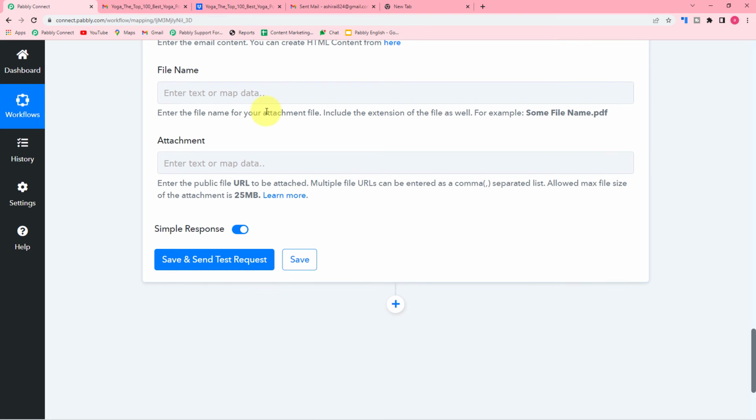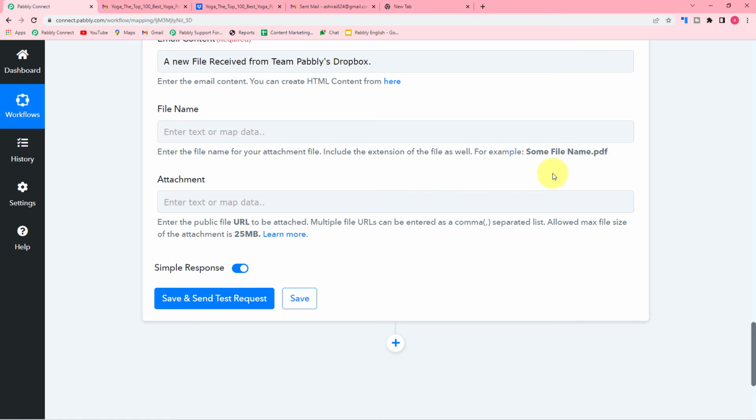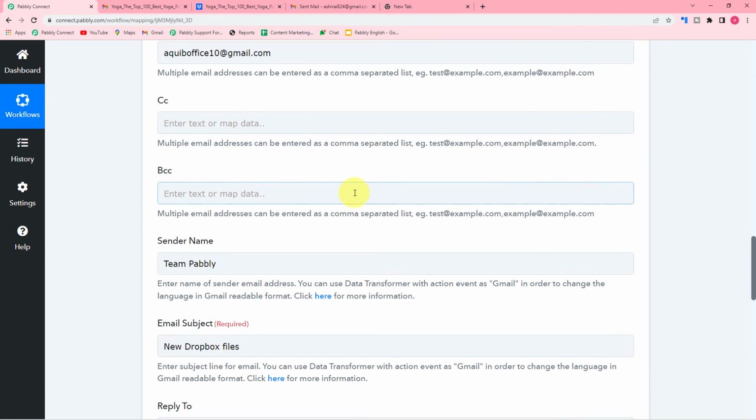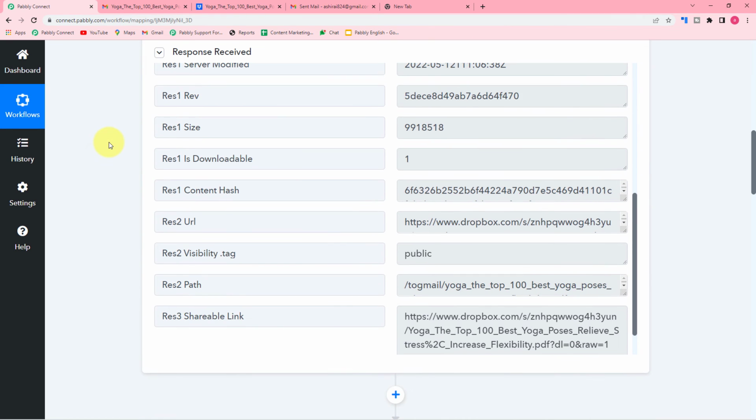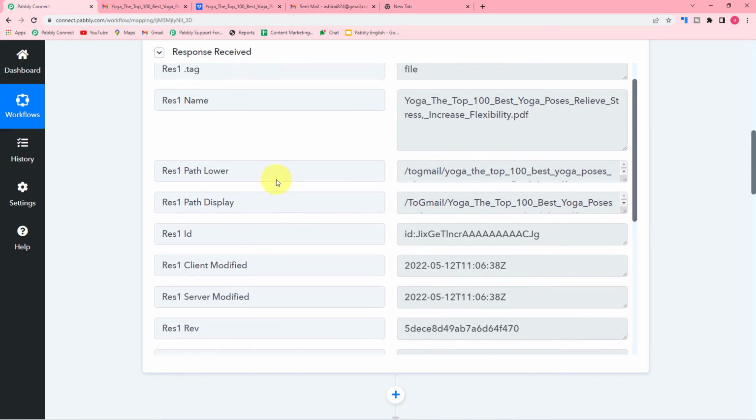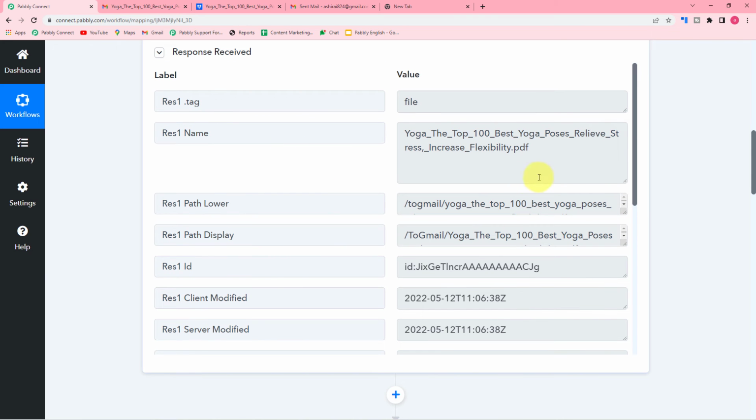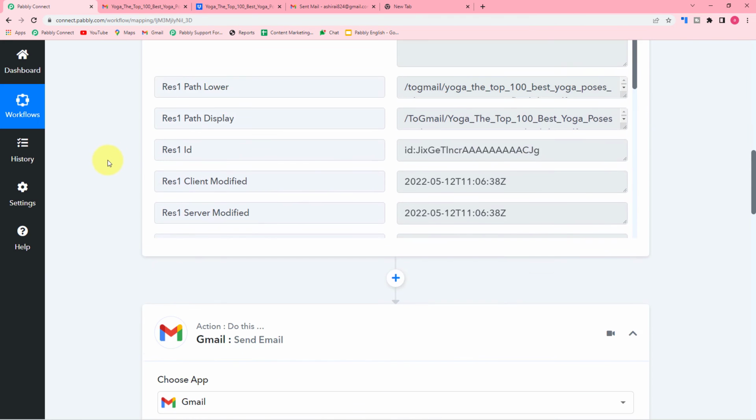In the file name, you have to enter the file name with the file extension. So guys, you can use the data that you have received from your Dropbox in the first step. So here you will find the file name in this name label. So you can use this label to map here.